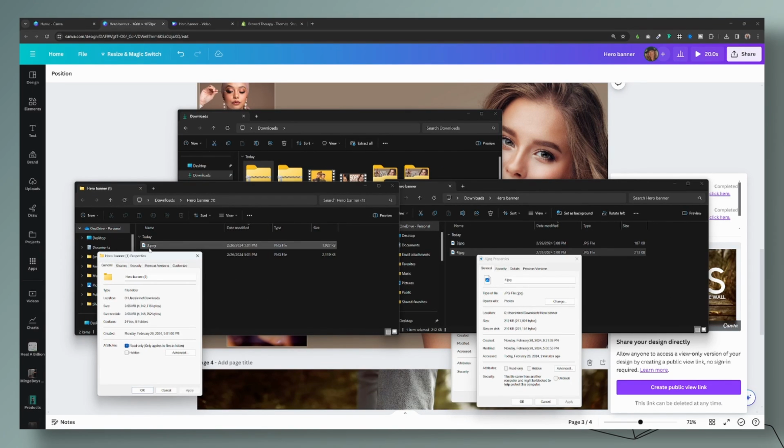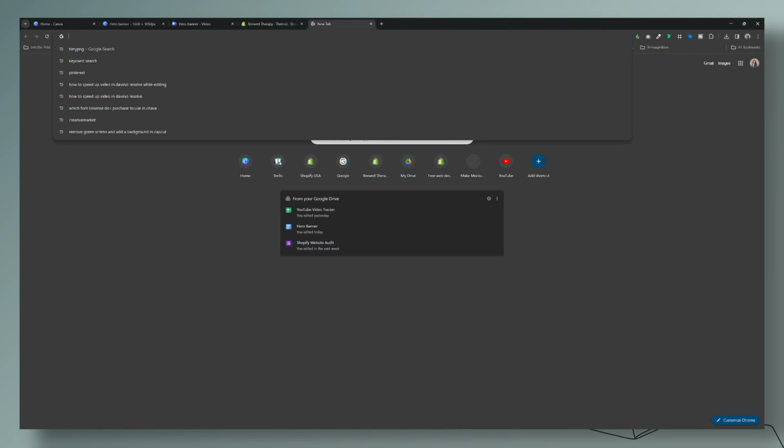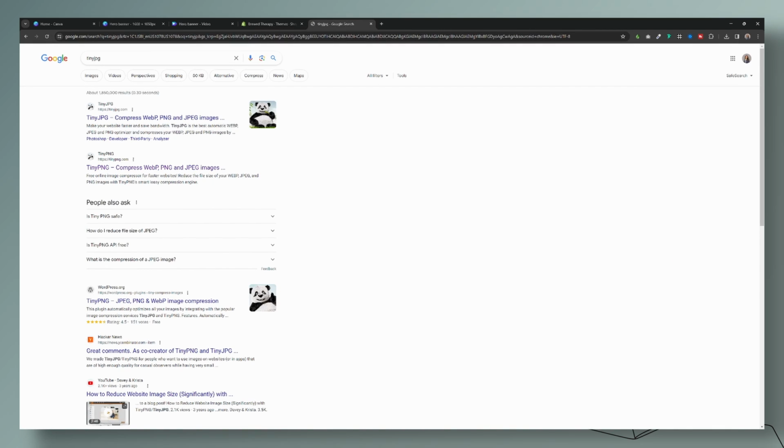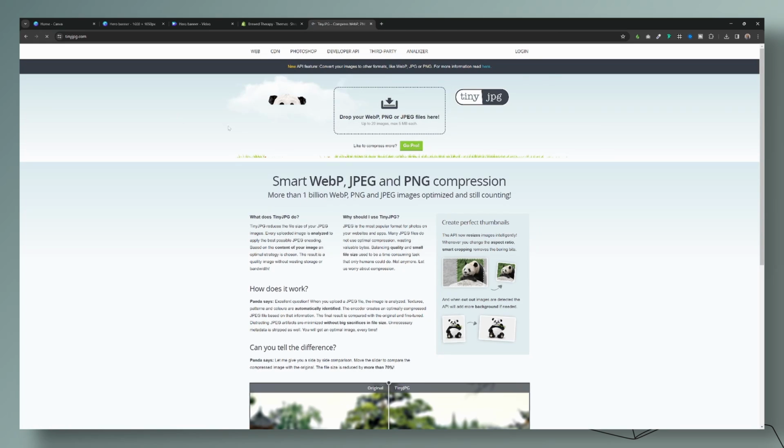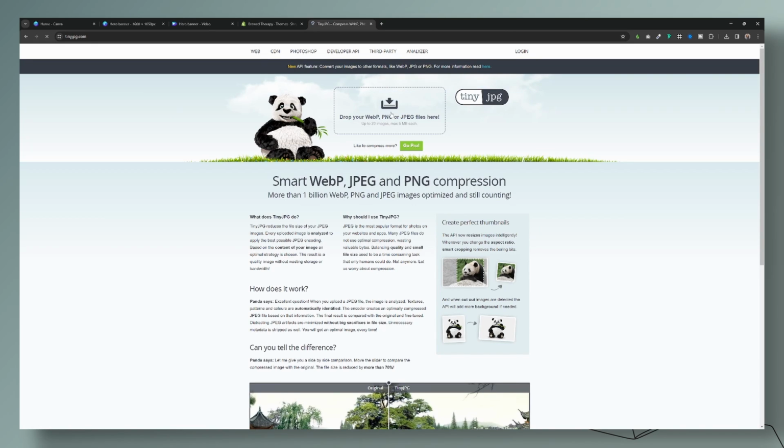So let's say if you want to use this PNG here, you can go to a resource that I use called Tiny JPEG or Tiny PNG. As you can see, it's the same website. So you can just click on here. It's really easy to use. You just click here. It'll open your download folder.